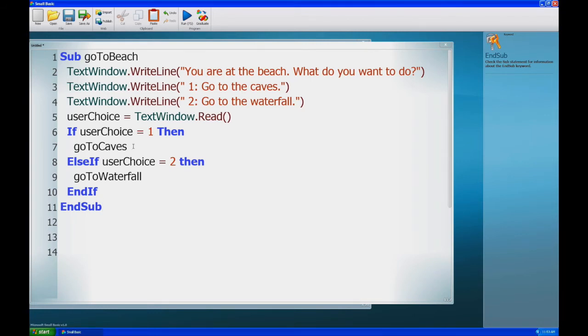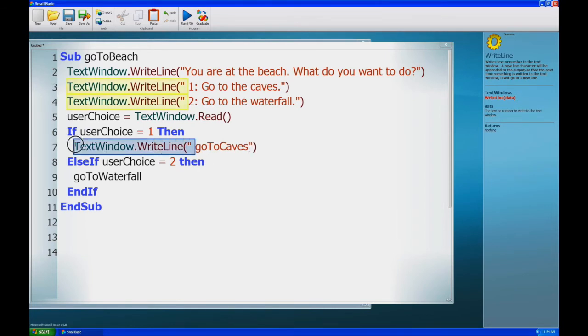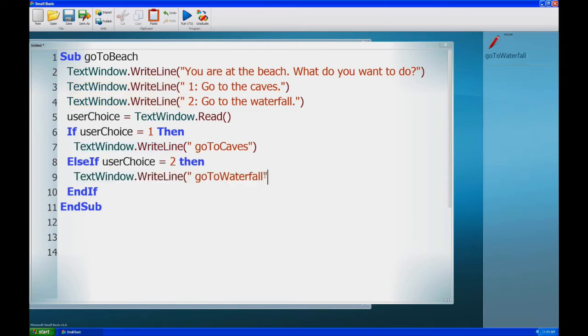The only problem we've got now is that these two lines of code don't make any sense. They don't do anything. And maybe for now we'll just say text_window.writeLine, and we'll just print go to caves for now. And we'll do the same with go to waterfall, just so we know that those work in themselves.